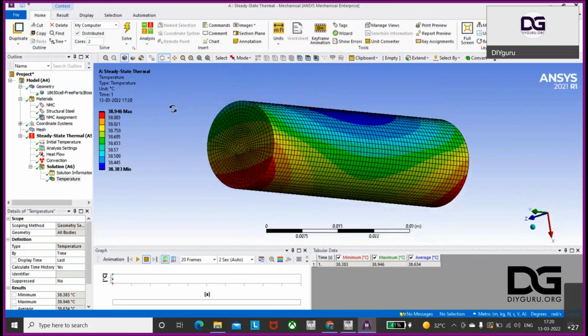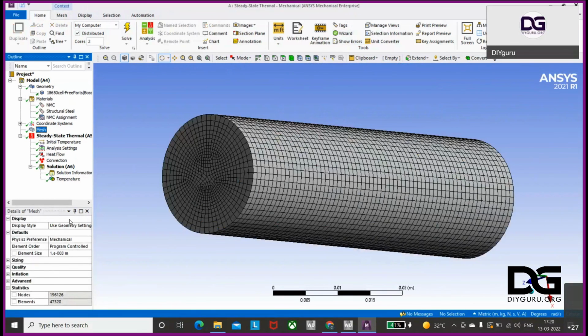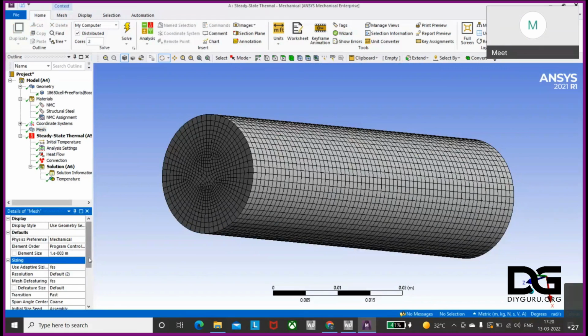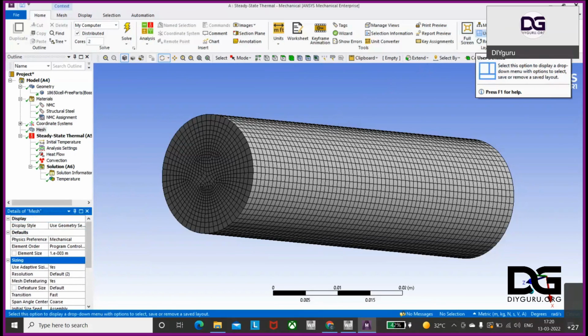Sir, I am trying this right now. In my system, there is no option of changing the size of the mesh. So how can I get that? Which ANSYS are you using? Same one, 2021 student version. So you're not getting element size over here? Yeah, defaults. Click on the sizing. Okay. I'm not getting that dialog box itself. The dialog box itself. Okay. So you have to change this layout. Okay, okay, sir.